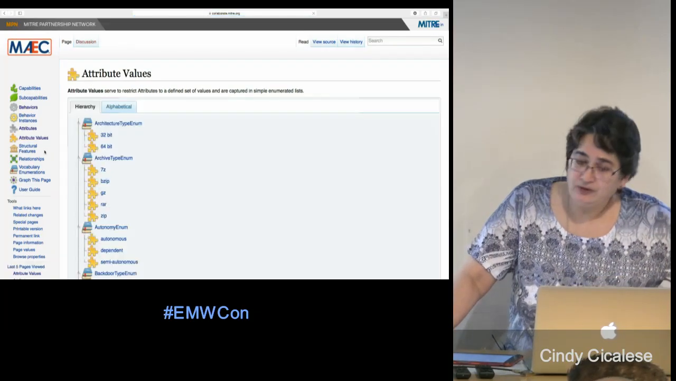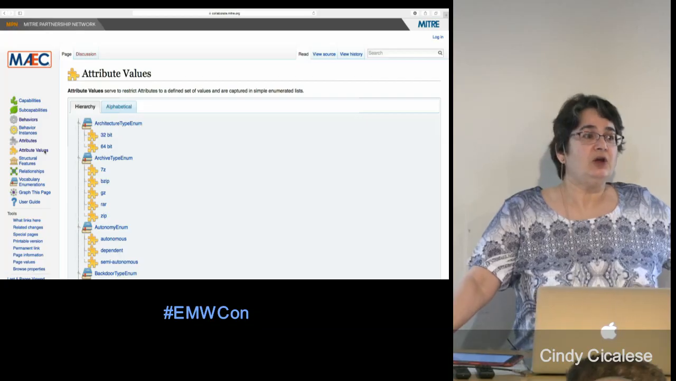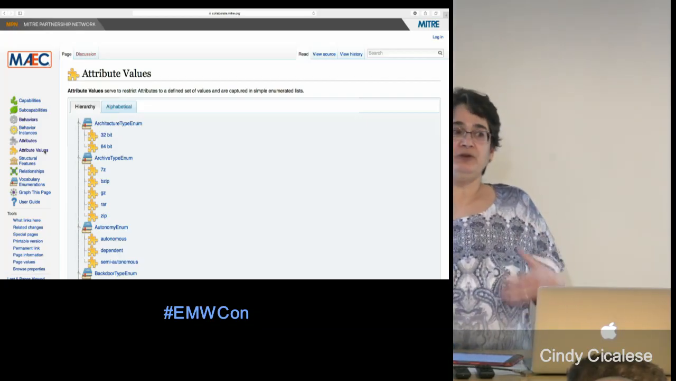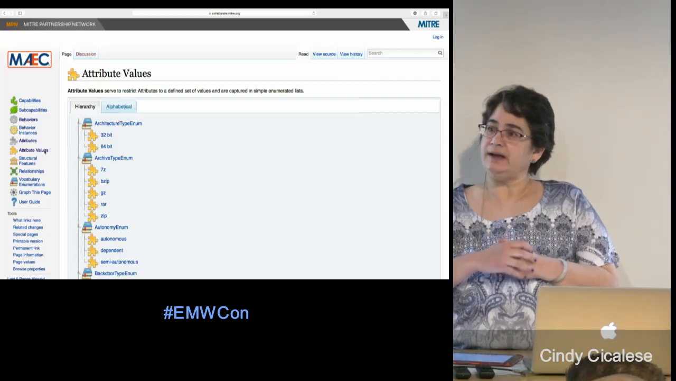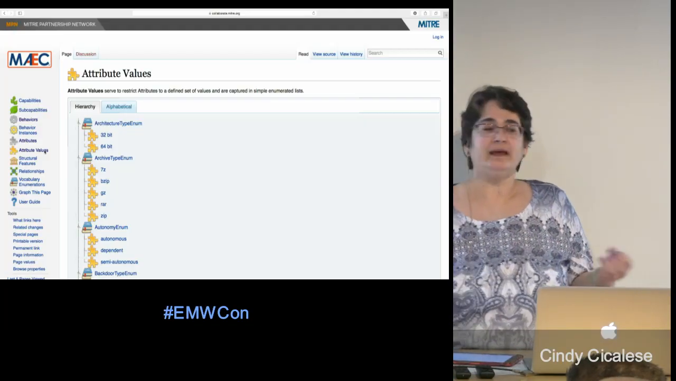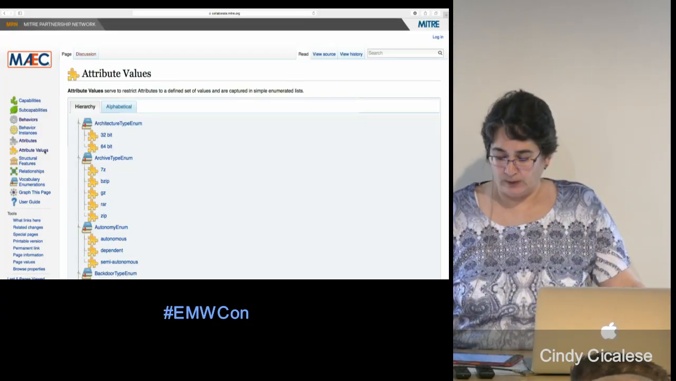So those are attributes, and here are the attribute values. So these are all the basic building blocks. You can see there's hundreds of pages here defining the different pieces that go to describing a piece of malware.